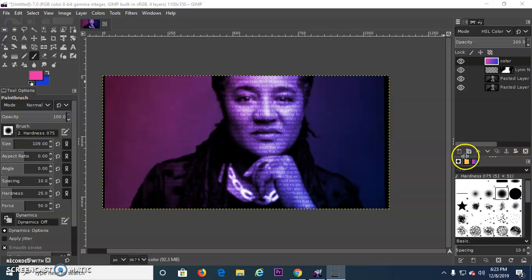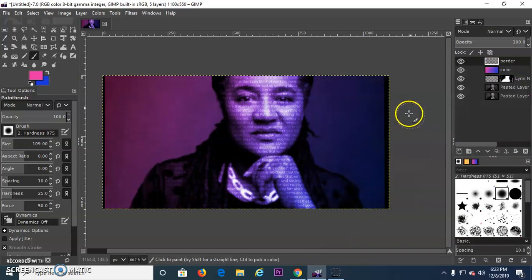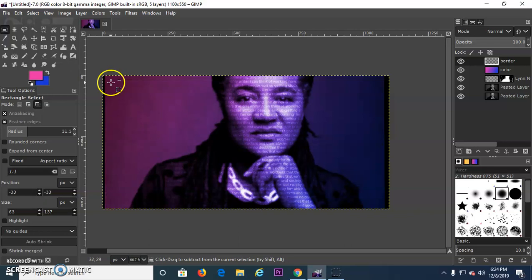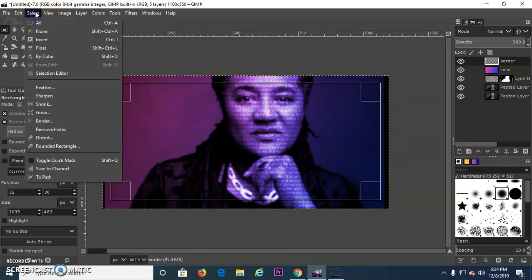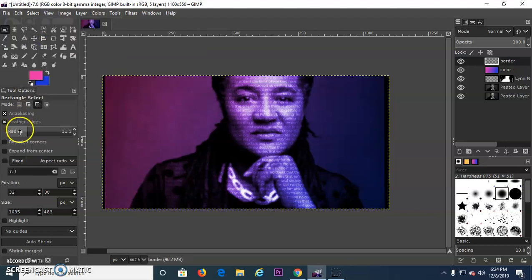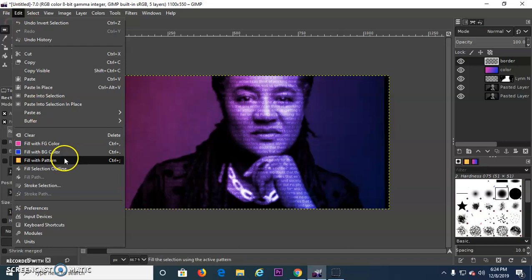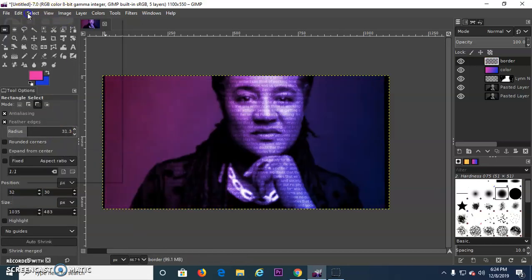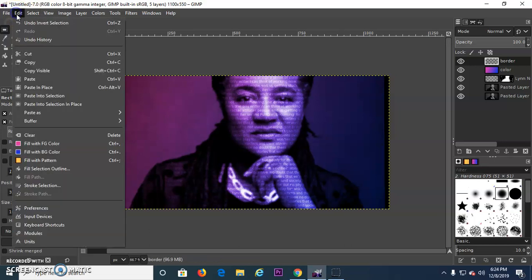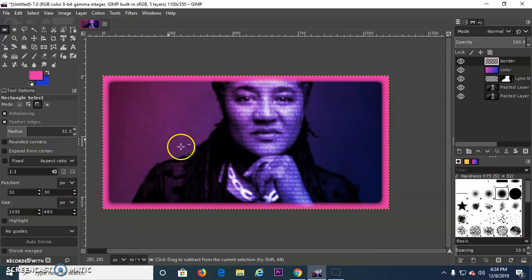Okay, one more time. We're going to create that new layer for the border. And then we're going to create a rectangle just inside. Try to keep the edges about the same all the way around. We're going to go to select, invert. We're going to go to fill. And you can fill with the color, or I'm going to just fill with, let's try this again, select, invert, and then edit, fill. There we go. Just so we have a nice border there.